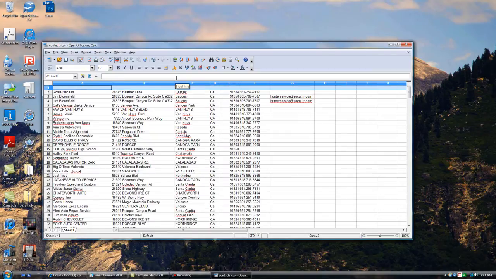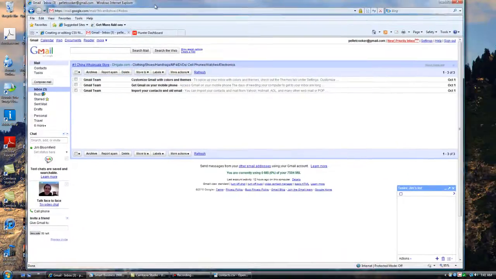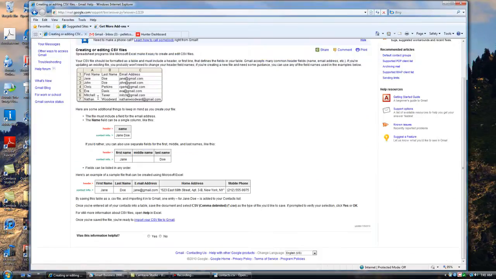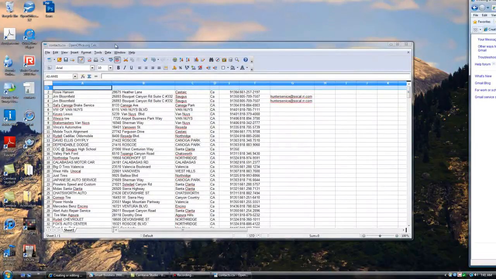Well, with Gmail you need to have it a specific way. I'll drag this over, and you can see that they're saying we should have first name, last name, email address, home address, mobile phone, etc. So we're going to do that.